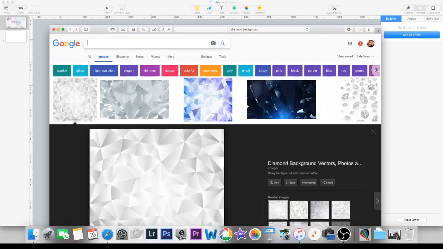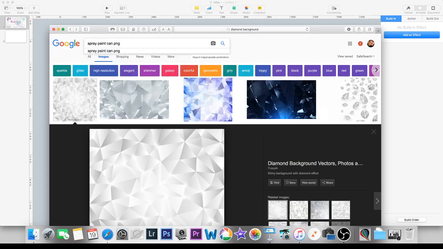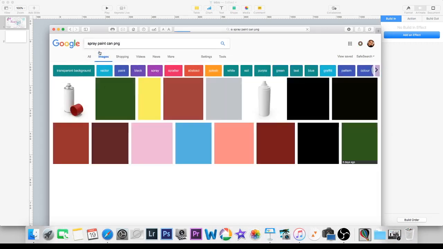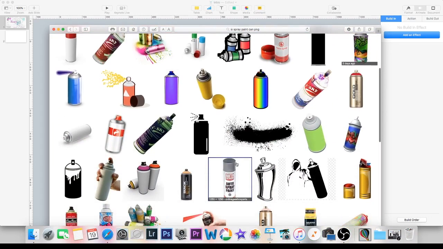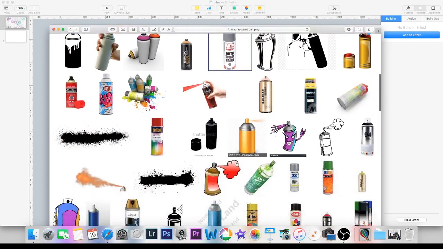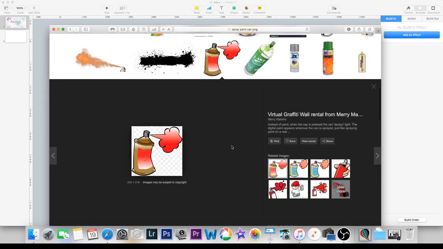The next thing we're going to do is find the spray paint. So I'm going to type in spray paint can PNG. And that way it will give you a transparent background. So we're just looking for a can to use. Let's use this one here. And this is how you know it's a transparent background.